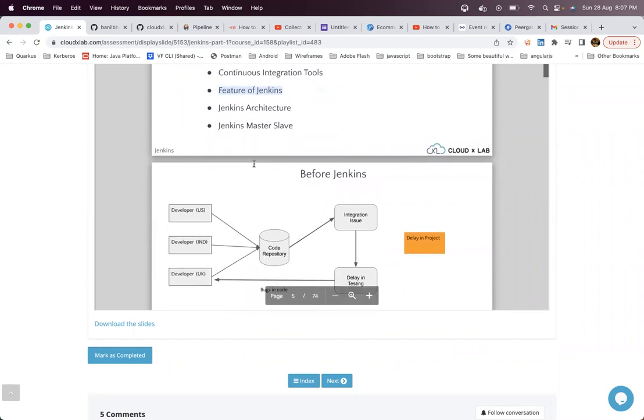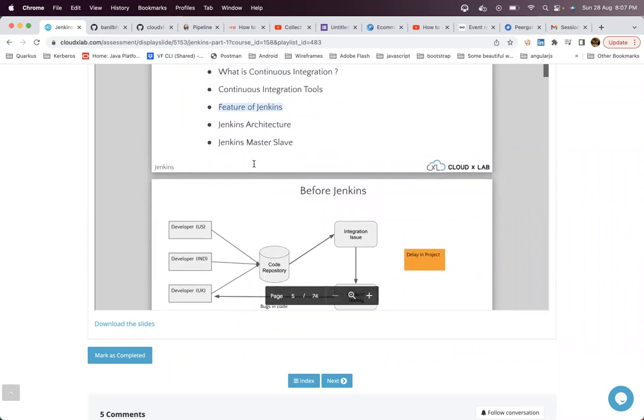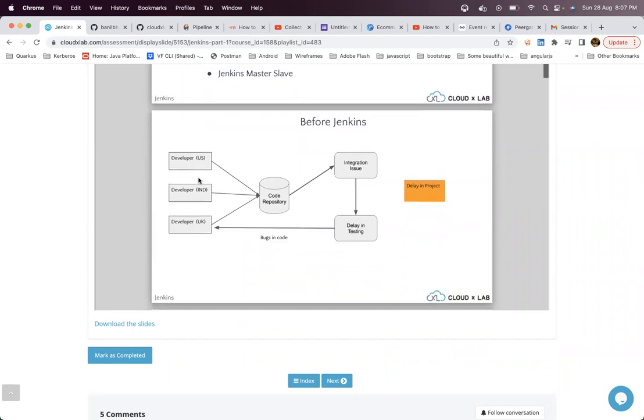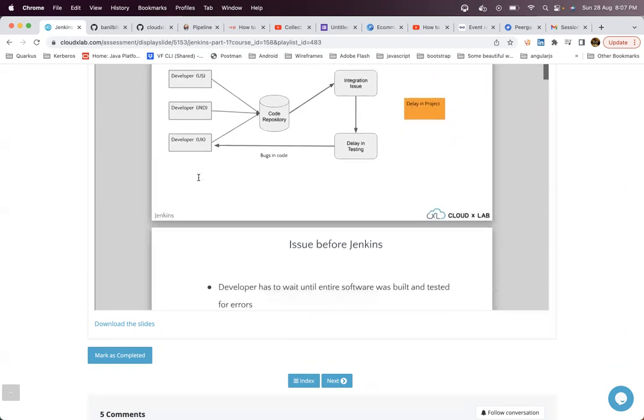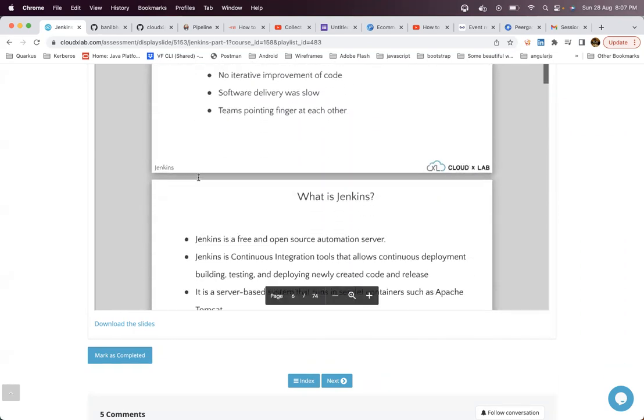So how to install Jenkins we have already looked at, but today again we have to go through that to create a fresh Jenkins instance from scratch. So we have the architecture of Jenkins, and we will discuss a bit about the architecture of Jenkins.